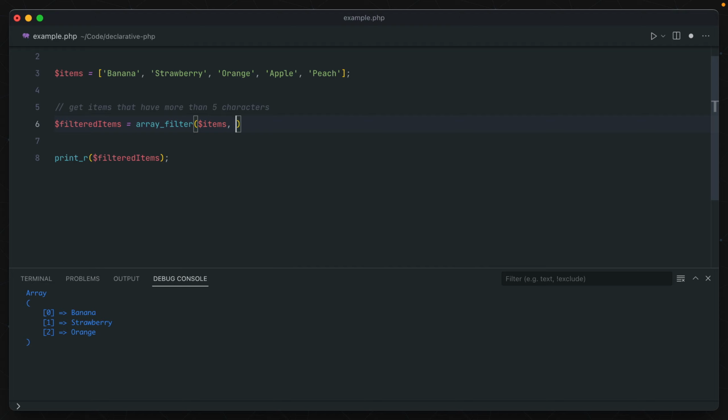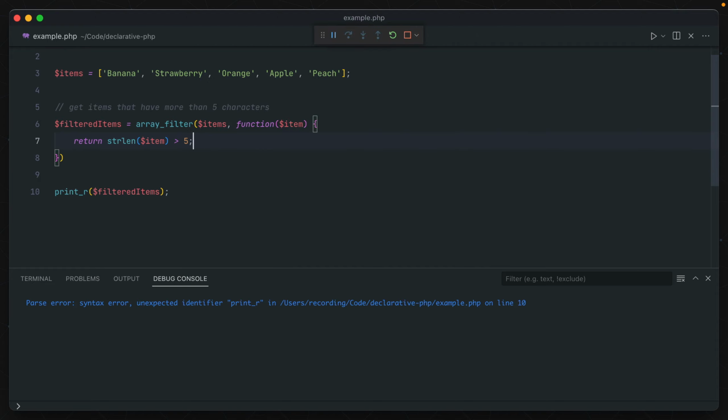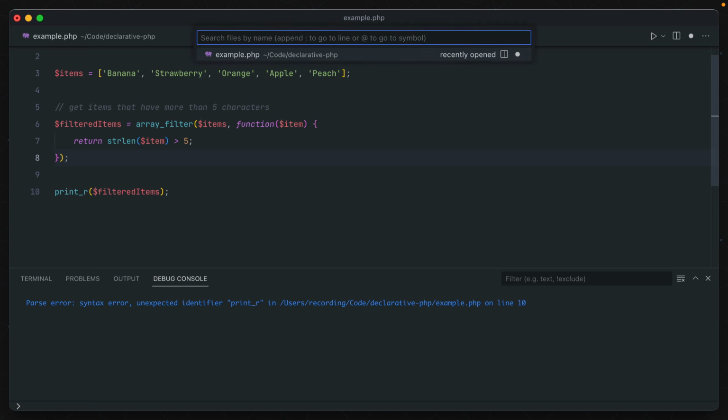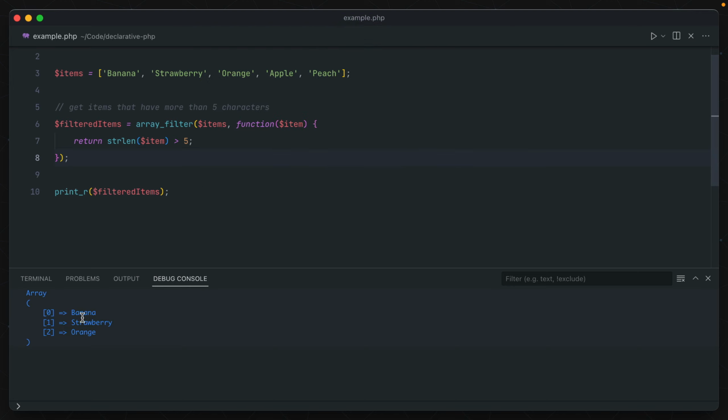I don't have a function declared, so we can just use an anonymous one, so function item. So inside this function, we have access to each item in the array, and whether the value is returned true or false is what decides whether or not this item is returned back to our filtered items array. So I can just do return string length of the item is greater than 5. And so now running this, we get the same result as we did earlier with our imperative method, but we reduced this down to just 3 lines.